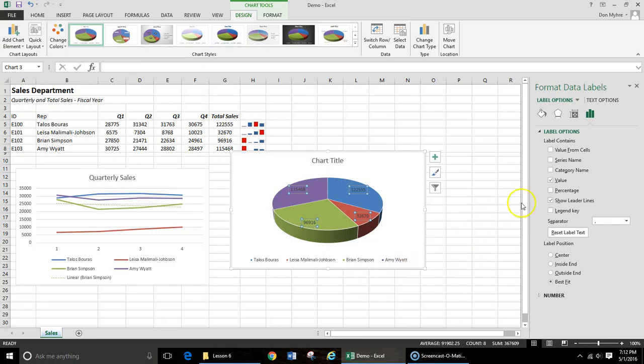Now right now, it's showing the value, which is their total sales. And down here you have a legend. Again, that's telling you Talos is in blue, Leisha is in maroon, Brian is green, and Amy is purple. The directions may tell you we want to have category name and percentage instead. So I would go over here, click on category name, and I would click on percentage. And I didn't need value, so I'm going to click off that one.